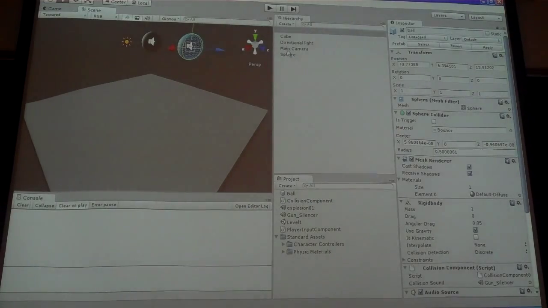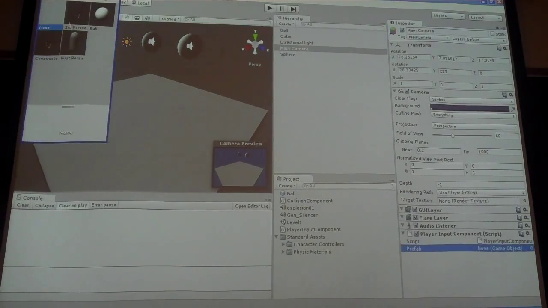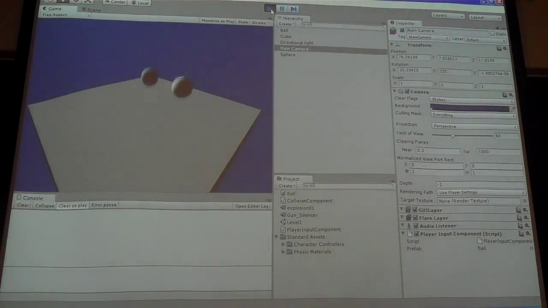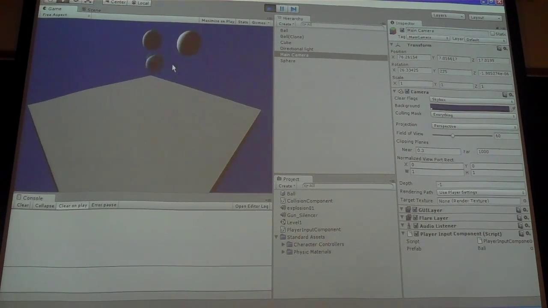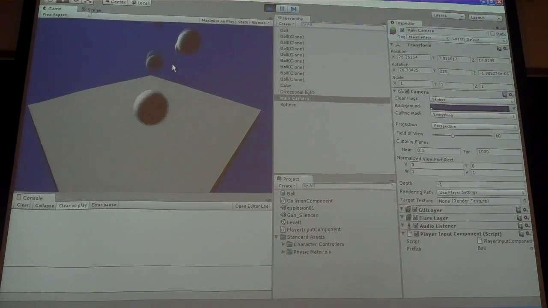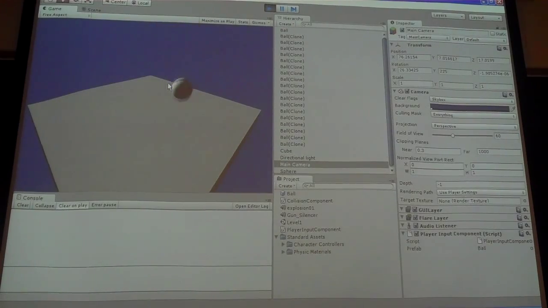So then I have my main camera, and I'm going to attach that player input component. I've got that here, and then that prefab is what I need to choose, so I can choose this ball here. And then let's see, run. And I can click, and there you go. I've got a ball that just gets created. I can do this a bunch of times, click, click, and it creates all these balls. And I go flying off into outer space.